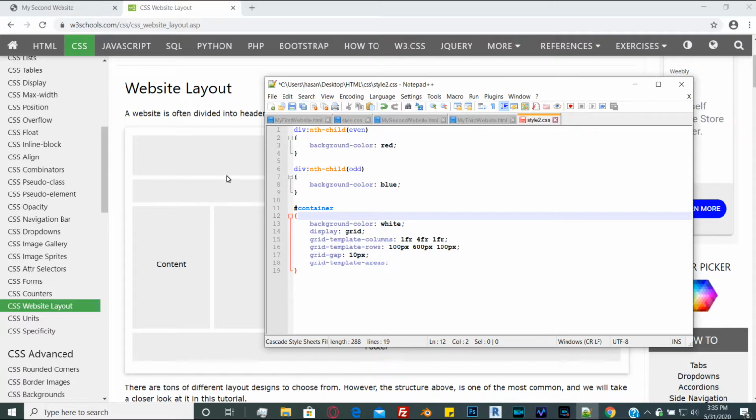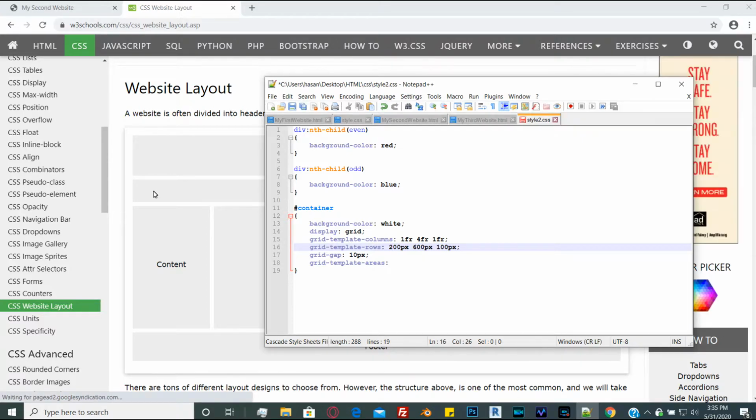So that's that. Now in terms of the rows, we have 4 rows, and the top row looks to be about 200 pixels, so I'm going to put 200 pixels. The second looks to be about half that, so about 100 pixels.